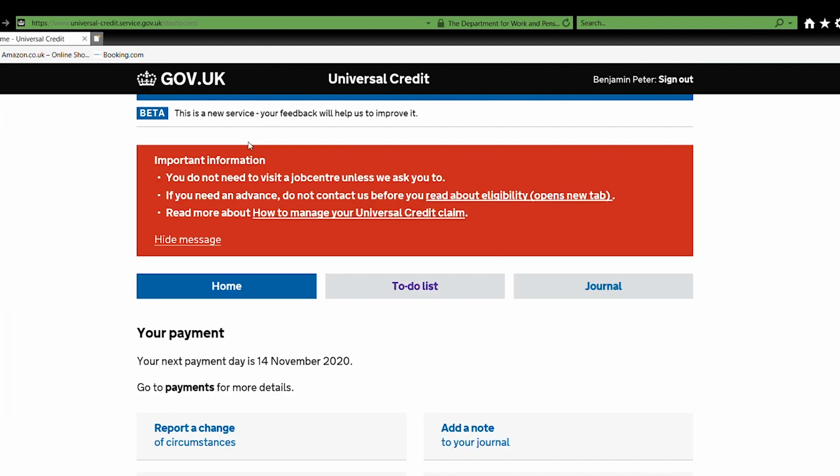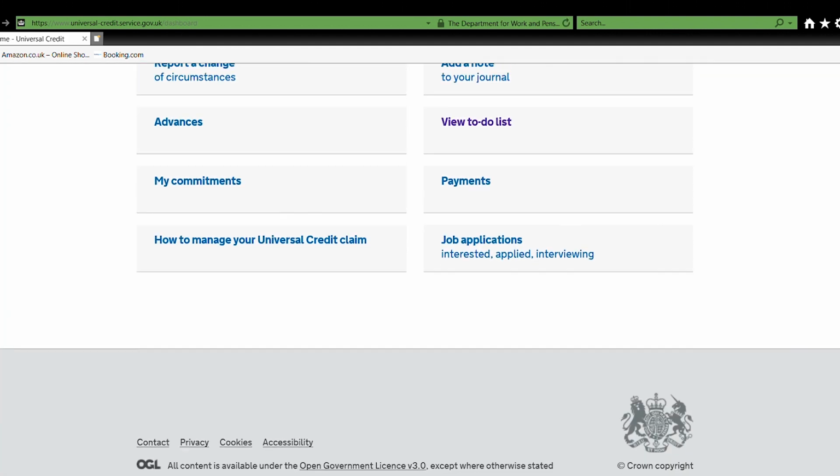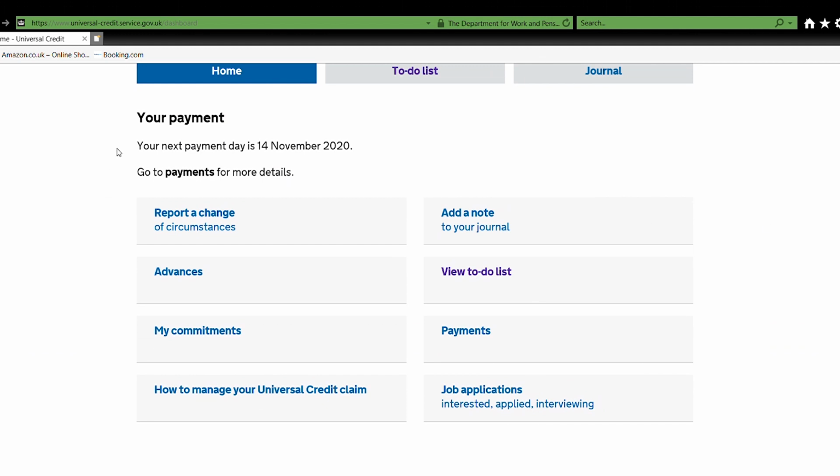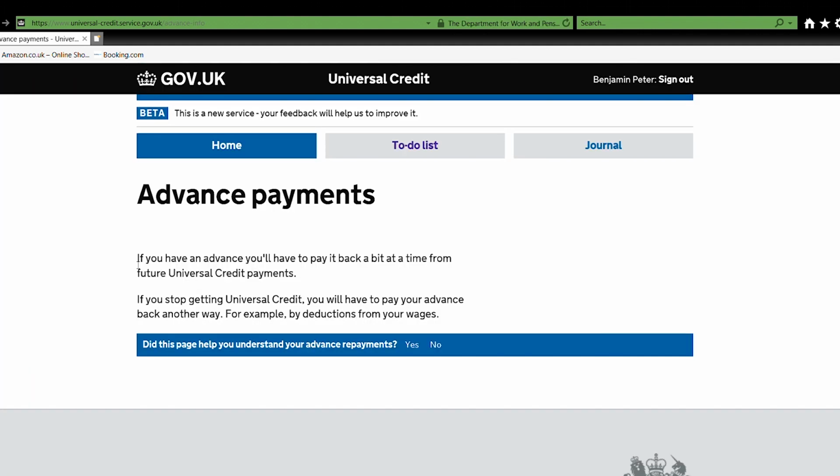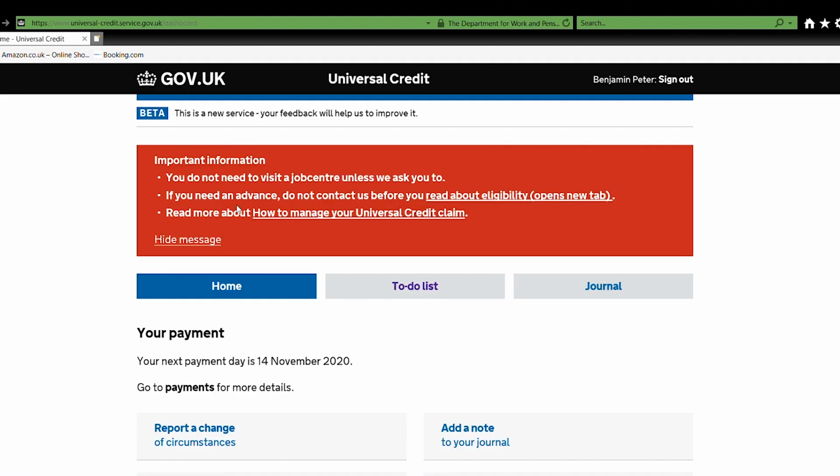The home page, which you'll see, gives you details of what's in your homepage. So it tells you when your next payment is going to be, if you're going to get a payment. There's a section for reporting change of circumstances. There's a section for advances. Now this is where you note your advanced loans. So if you look at that, it says if you have an advance, you'll pay it back a bit at a time. If you stop getting Universal Credit, you'll have to pay your advance back another way. So this details where your advances are and what's due. So we'll just go back a little bit from this page. We'll go back to the home page again.